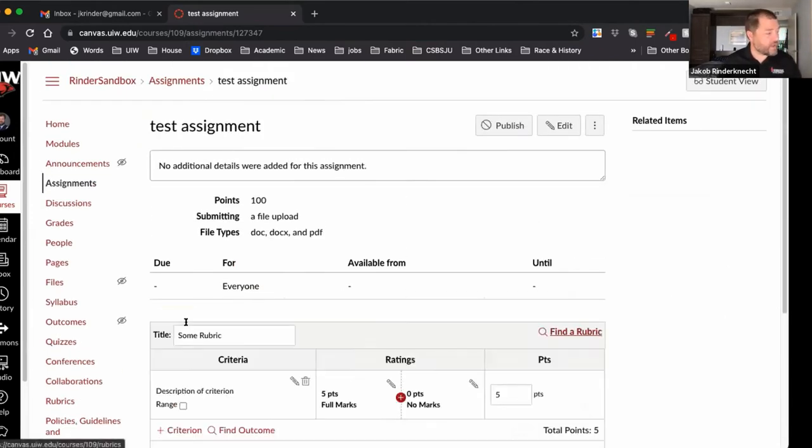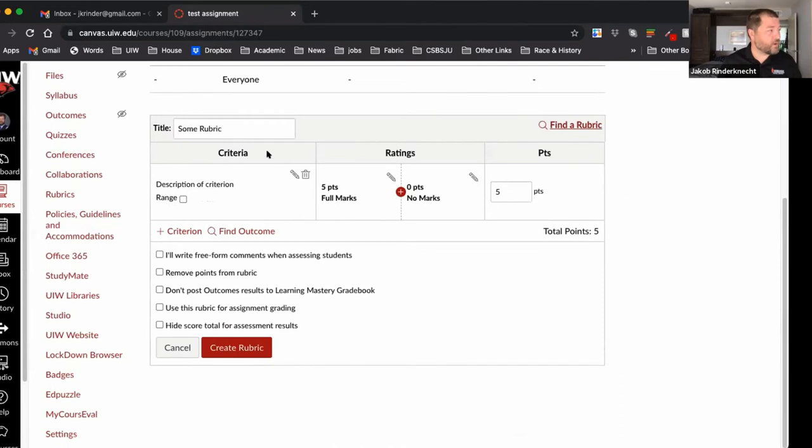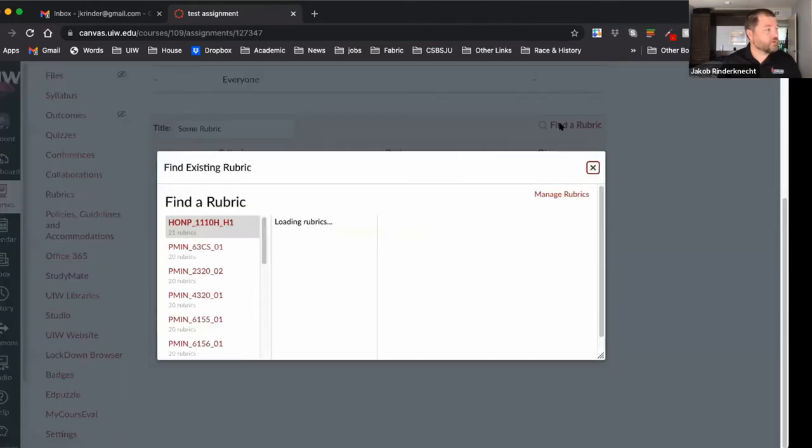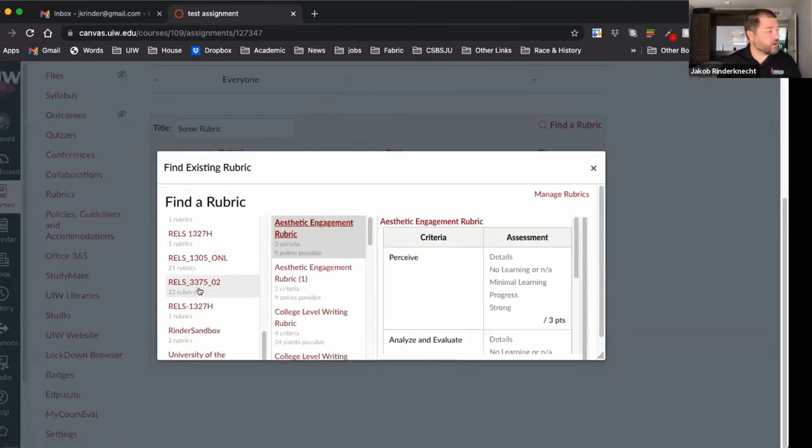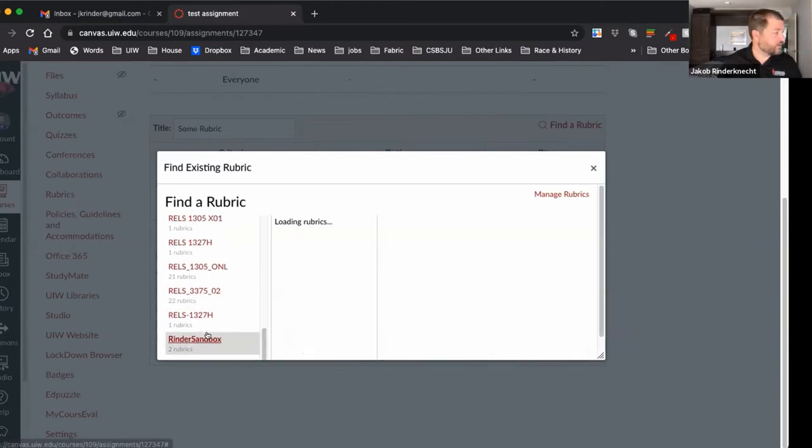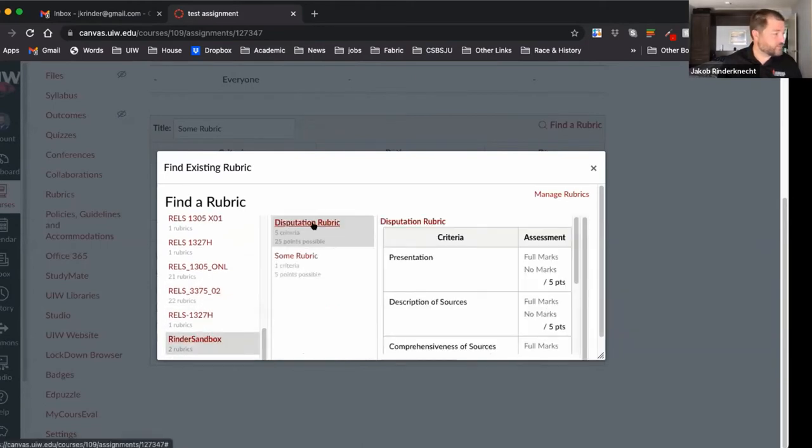you can add a rubric, and if you've already made one, you can click find a rubric, and these are all of the rubrics I have apparently used. So in my sandbox, I have used my disputation rubric. So these are your courses. And once you just click that, it will add it.